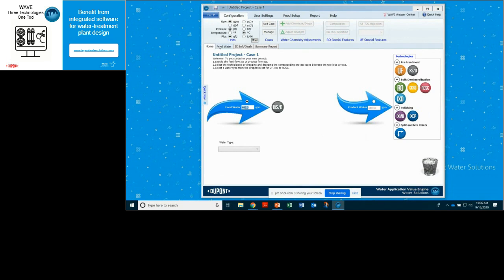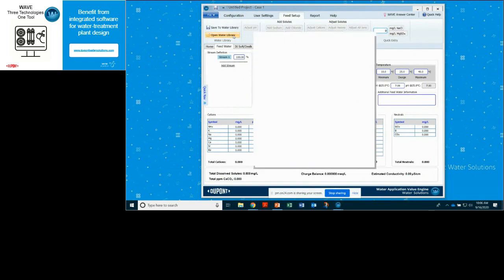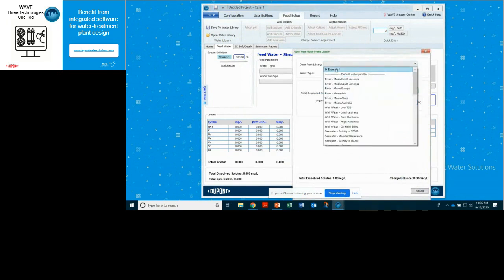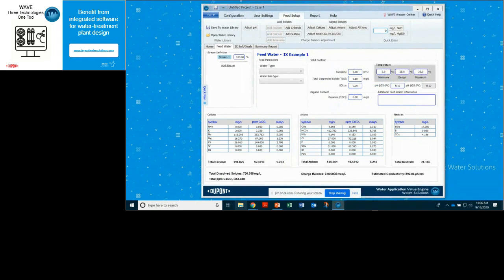Okay, so your feed water. Yeah, and I sent over ahead of time a feed water for us to use for this example. So we will open it from our library. You can store waters in the library and use them at other times, which is very convenient when you want to share waters and projects with other people.